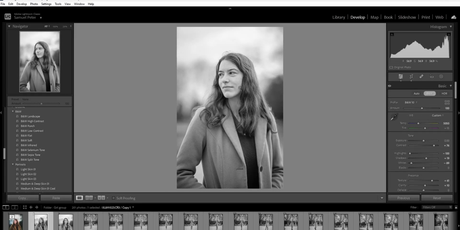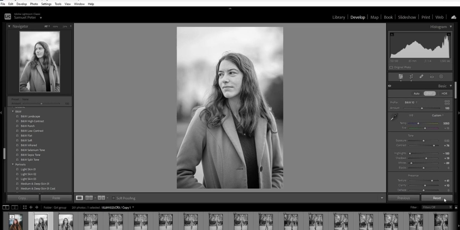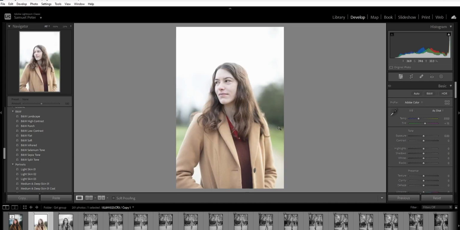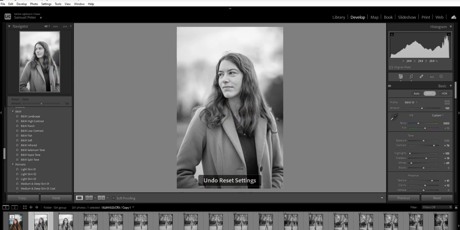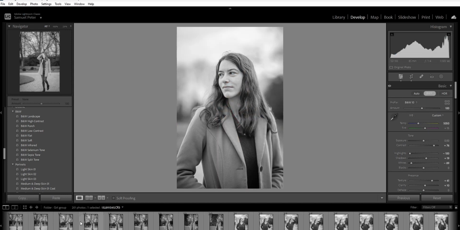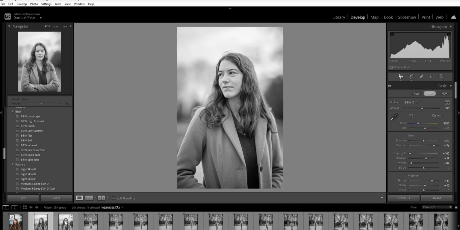Now, usually if you wanna reset your settings and start from scratch, say you don't really like your edit and you wanna start over, you can just click this button right here, which says reset. Once you do that, it'll reset your settings. But the thing is, if you have a lot of photos that you want to reset, you're gonna have to do this for each one of those photos. And as you can see here, I have a little over 200 photos. This means I will have to do this process 200 times.